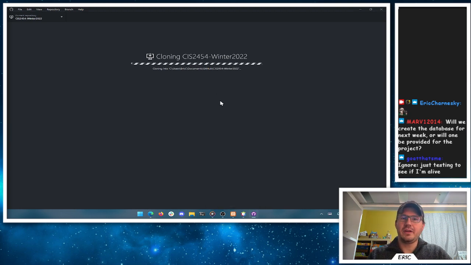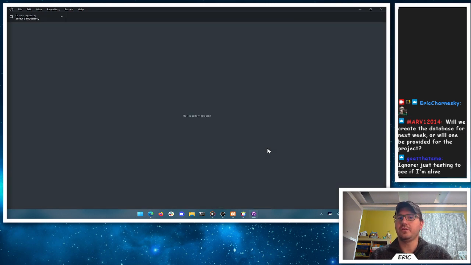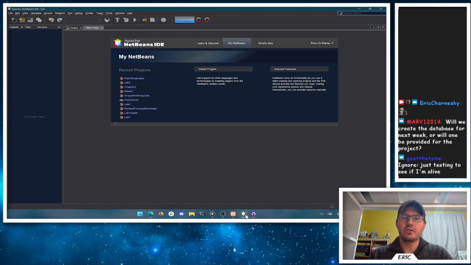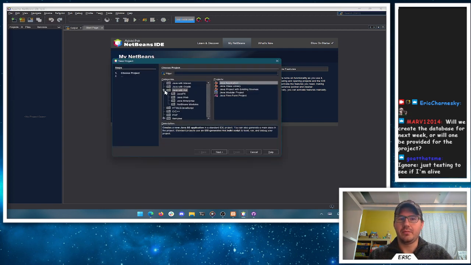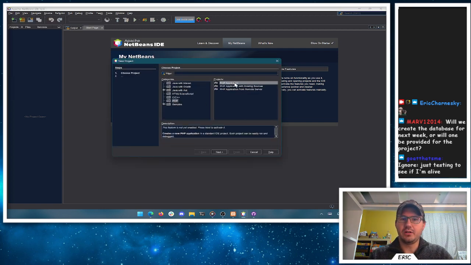Now that I've got this repository, all it is a folder. Git is the source control tool that watches this folder for anything that gets added or changed inside of it. So now I can make my new project. I want a PHP project here, PHP application.